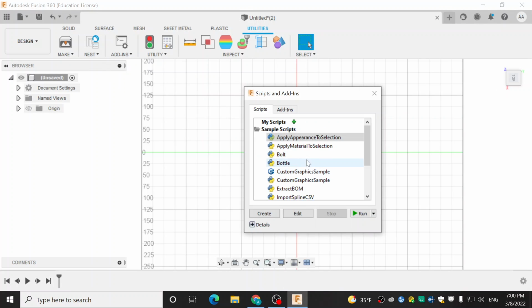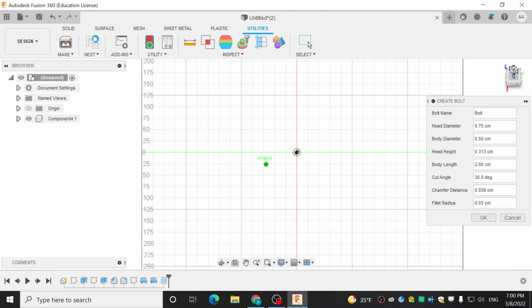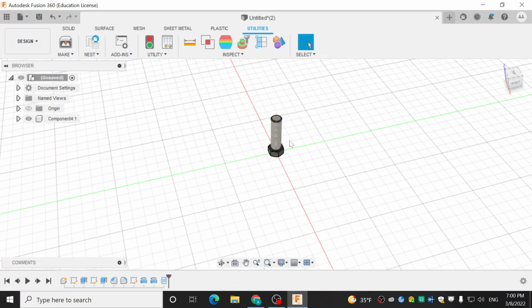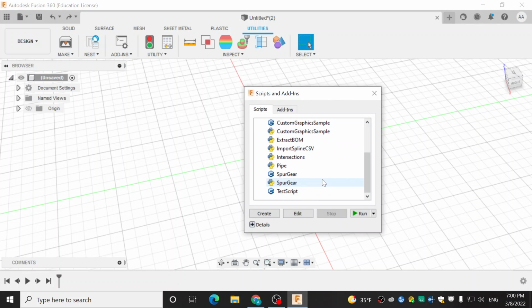Yeah, I just did that. But you can do a bolt as well. I can run this and you'll notice you can get all sorts of fancy stuff for that. And then it'll show up down here. I can also do, let's see what else we have. I don't know what test script does.